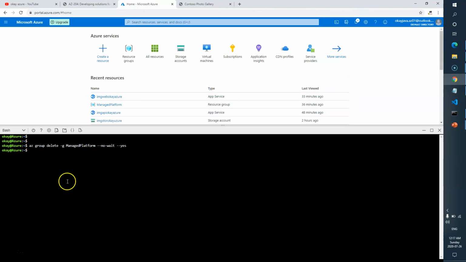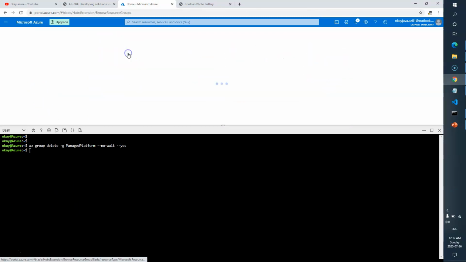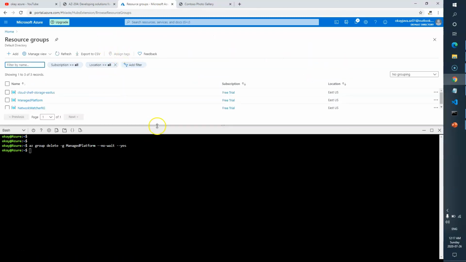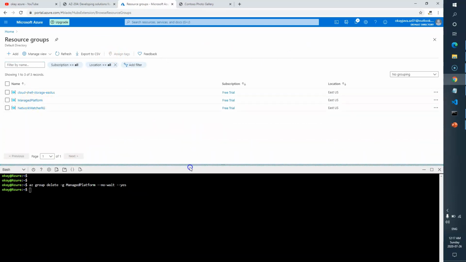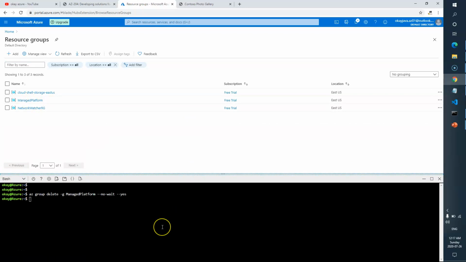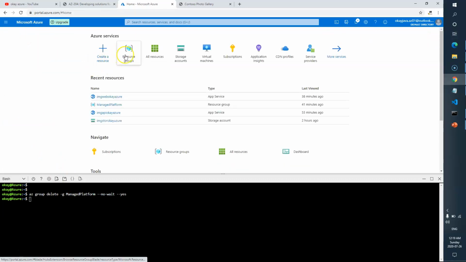So wait for this to happen. Let me just go and verify whether we have anything in the resource group. I can still see the resource group is there. So maybe it will take a minute, so we should wait for a minute actually. Now you see that we don't have a resource group called managed platform. It's gone.